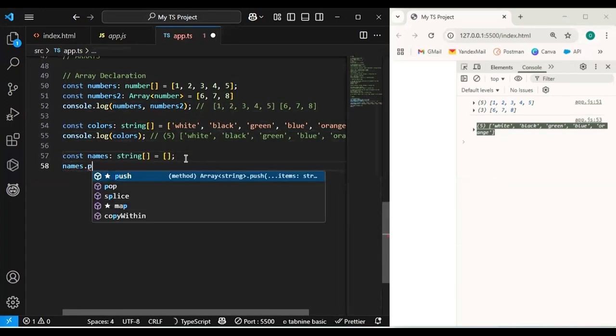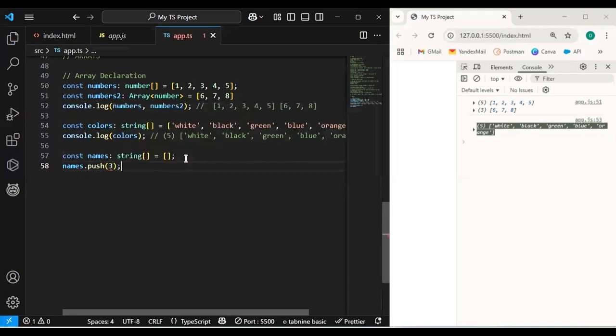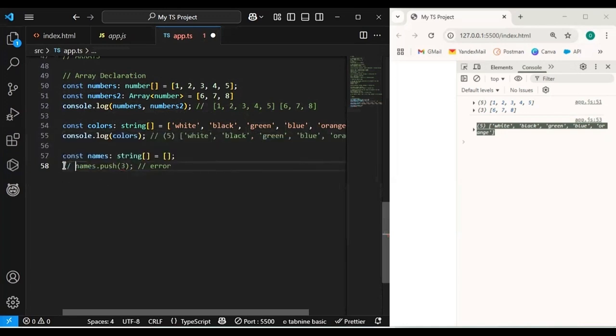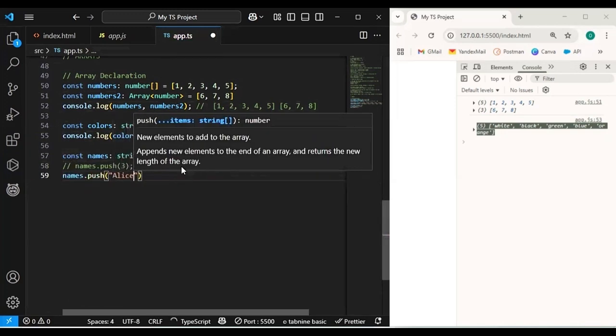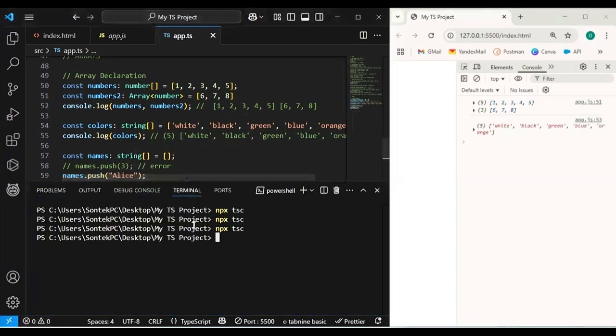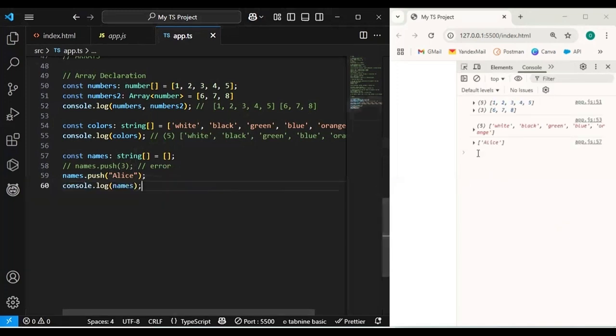We try to add a number using the push method, and as expected, we get an error. Argument of type number is not assignable to parameter of type string. That's because this array is explicitly defined to accept only strings. Let's comment out that line and try adding a string instead. Now there's no error. Let's compile the code again and check the result in the console. We log it in the console and verify that the string was successfully added.